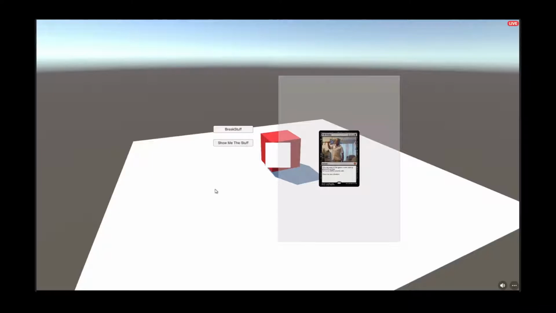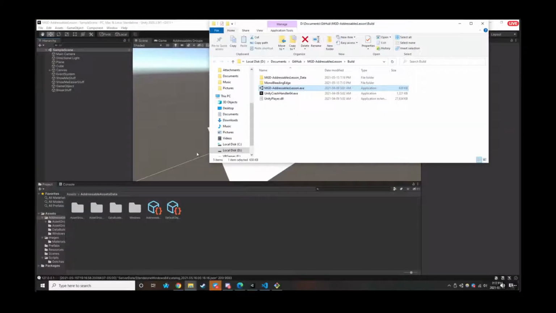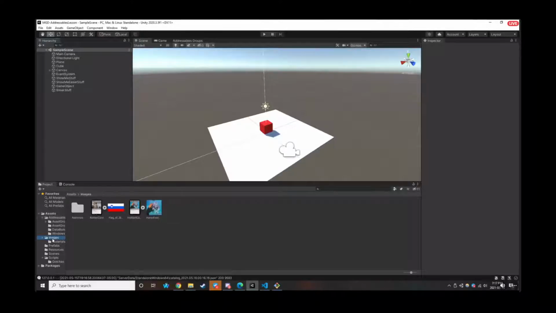Show me the stuff. Boom, cool. The fact that it even loaded up is what's important. All right, so now we're gonna go back to here. We're gonna say, all right, cool. It is now time for Slovenia.